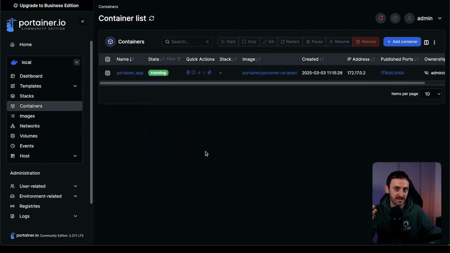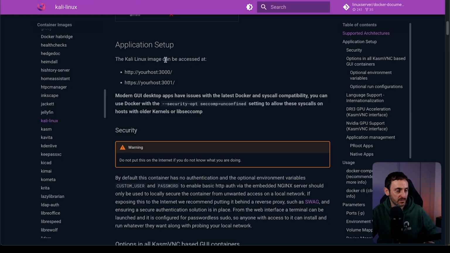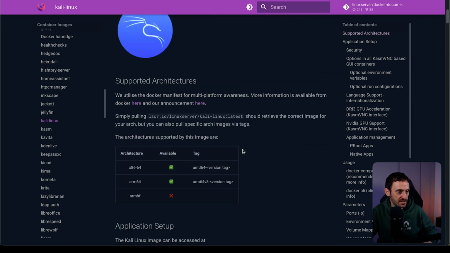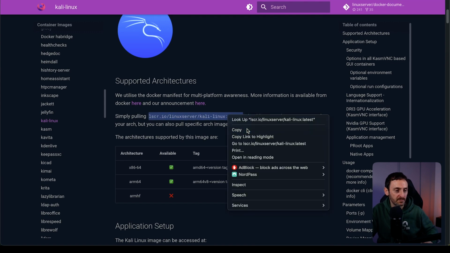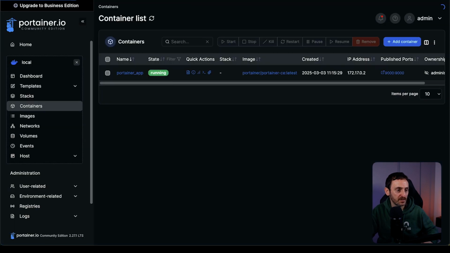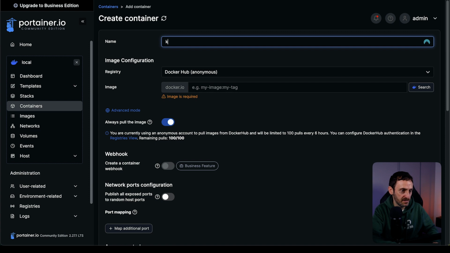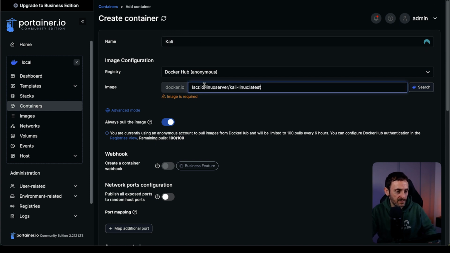Now, as I said, we have 3 containers to build. The first one we're going to build is the Kali Linux. So we'll come back to the Linux server website. Again, I'll link all of these in the description below so they're there. Let's go up to the top and you should see simply pulling this should bring down the latest image for this container. So copy that, go back over to Portainer. I'm going to click on add container. I'm just going to call this Kali. I'm going to paste that in there.